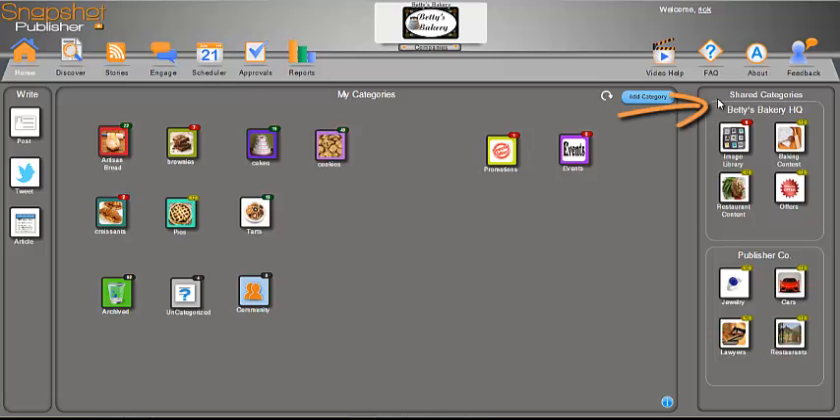At the top right is Shared Categories. This is where other users can create teams like Betty's Bakery headquarters, and then they can choose to share one or more categories. In this example, they can share the image library or special offers, and all the content that's in those categories is available to be used.